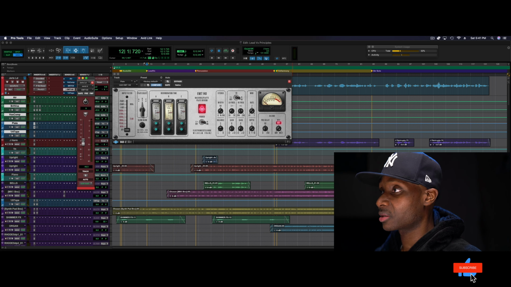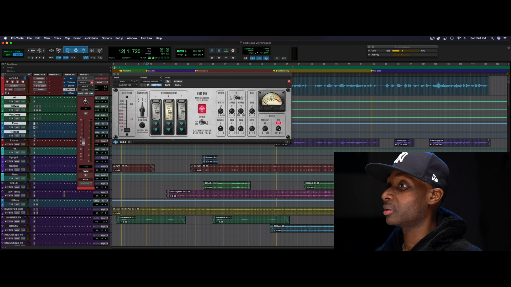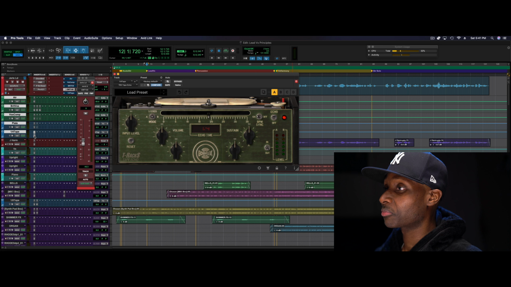Right, that's the EMT 140 plate. The other time-based effect is a delay, and it is set at a quarter note delay, and this is what that sounds like.